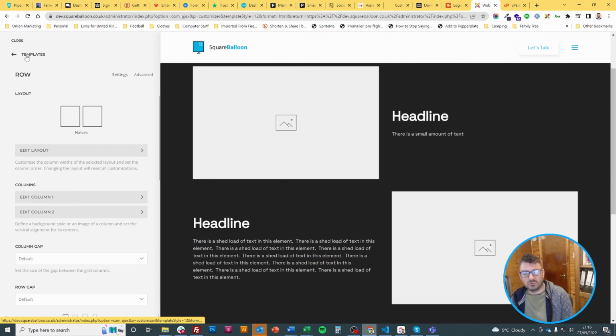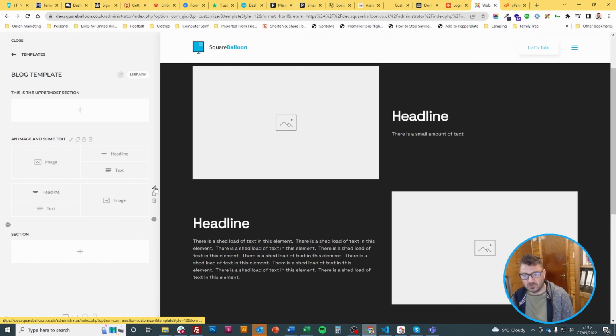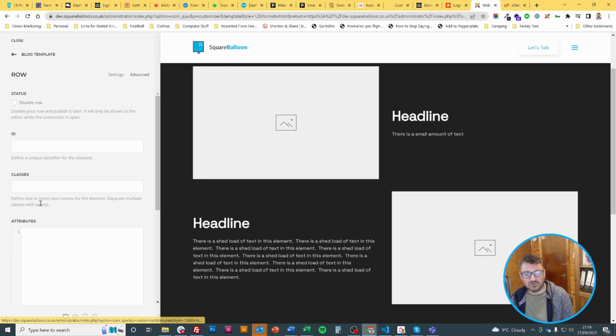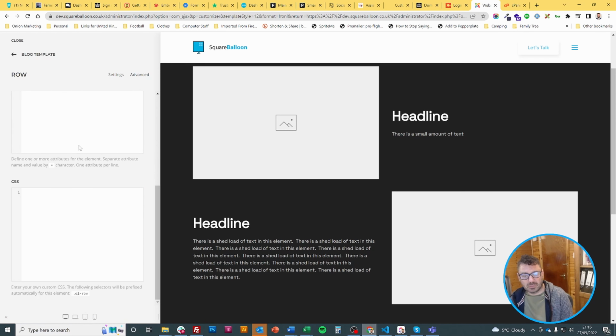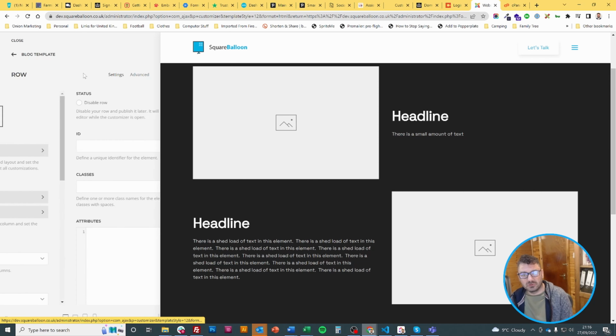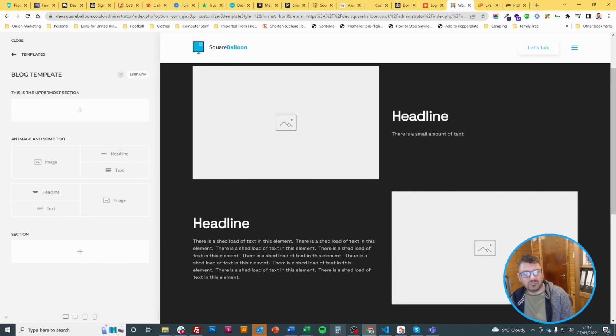So every time you do anything, even in the row, you can always choose this settings feature, and in advanced you can set a class, which is useful. Sometimes it might be useful to set an individual attribute like CSS or something. CSS will be done elsewhere, sorry, but it's still useful sometimes to put attributes. In this case I'm not.